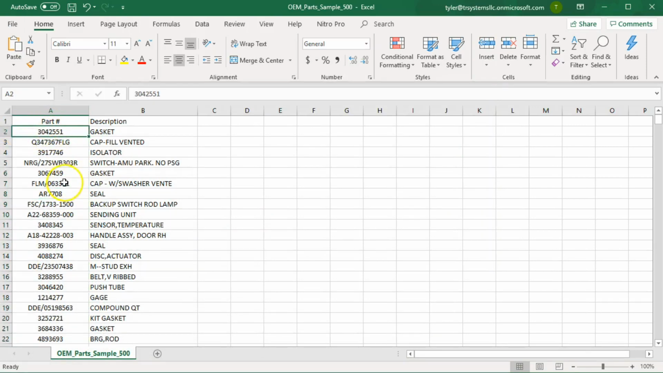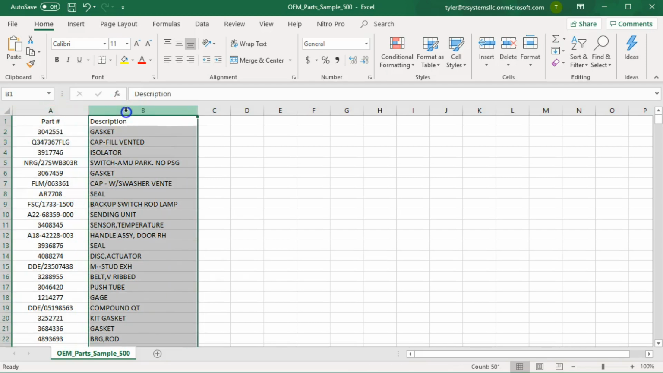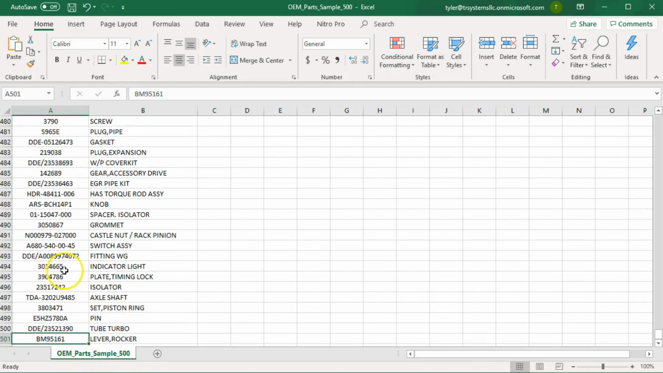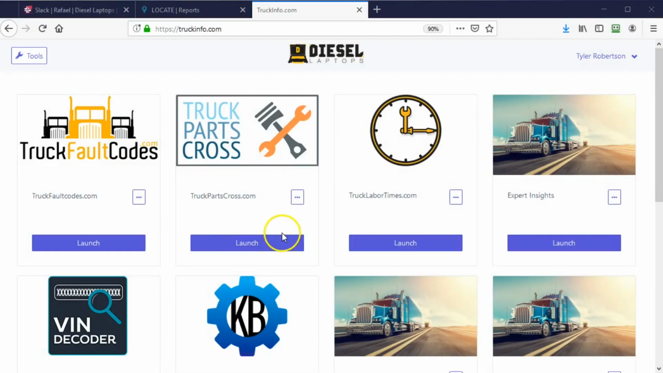So what I have here is a spreadsheet, simple, 2 columns. First column, part number. Second column, description. We have about 500 part numbers on this, and we're not worried about these dashes. Like this one has a DDE dash, this one has a DDE slash, all these things that are in here. Our first version of our search algorithm is plenty smart to figure this out.